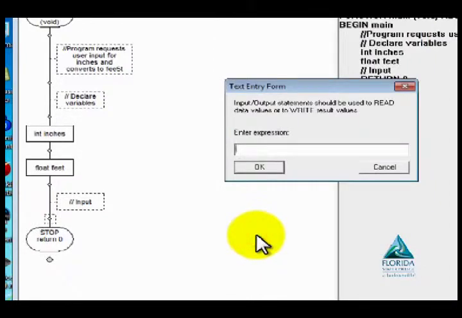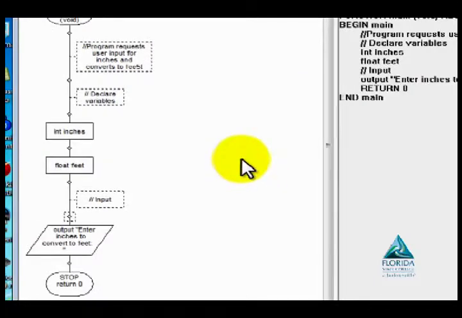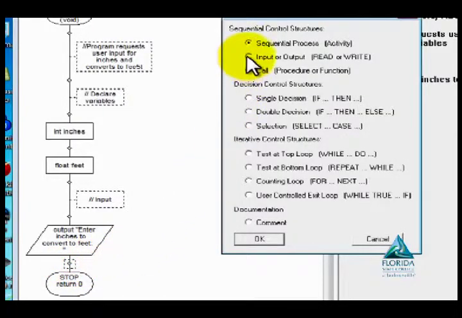And what do we want it to really do? So we want to output the phrase, "enter inches to convert to feet: " with a colon and a space and another quote. So basically what I'm doing is putting up here what the user's going to see on their screen. Of course I'm going to have to spell it right, but that's immaterial. Now I've put that on the screen. I would now expect the user to come back and put in the number of inches. So I'm going to double click here on my hotspot, and this is going to be an input or output.